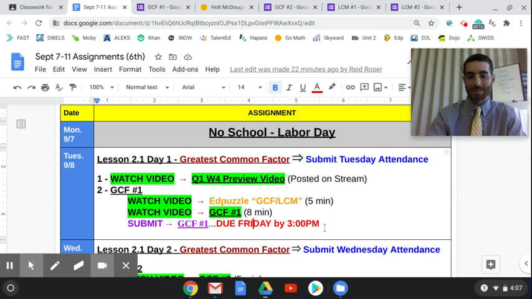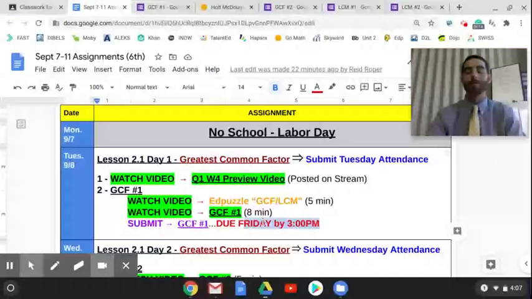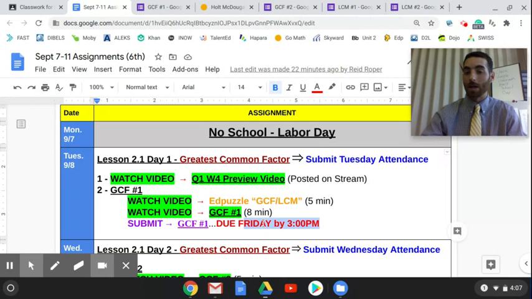The due date is listed in red. Of course, the due date is the last day of the school week by 3 p.m., which this week is Friday. So Friday at 3 p.m. All the assignments are available to you on the first day of the school week, which this week is Tuesday because Monday was Labor Day. So everything is available on Tuesday and everything is due the last day of the school week, which is Friday.